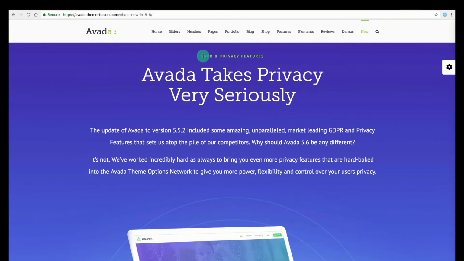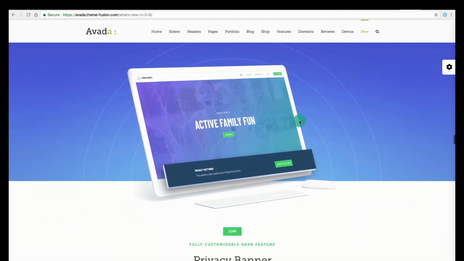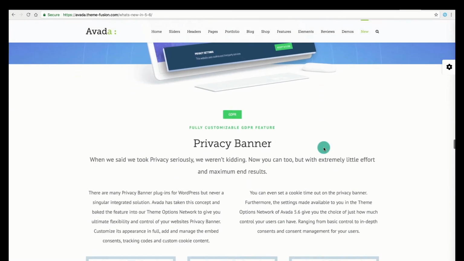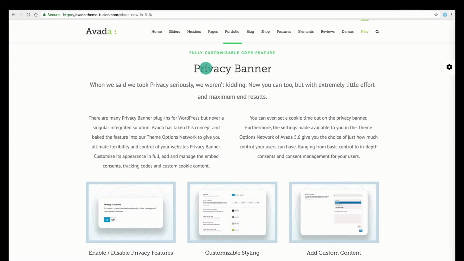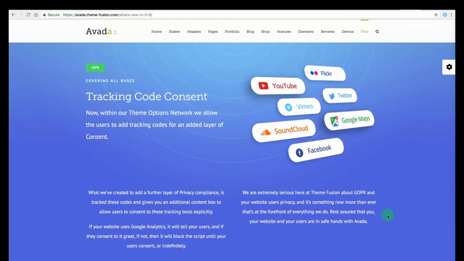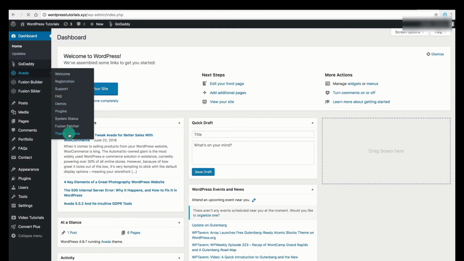Avada has a GDPR system built in for cookies of the website. You could enable them. You have to activate this option by going to theme options.